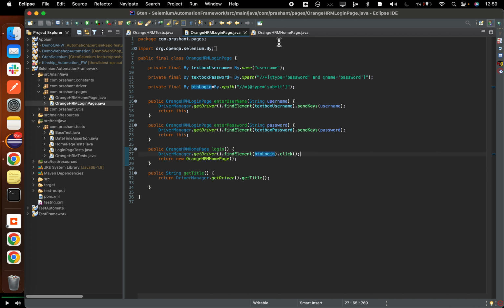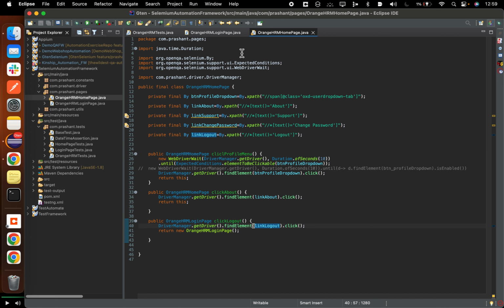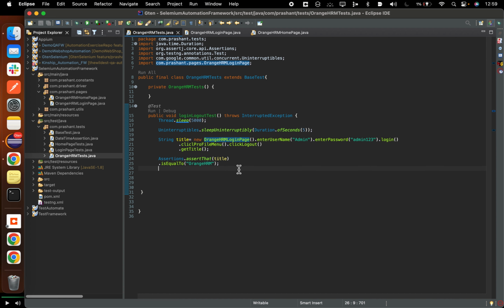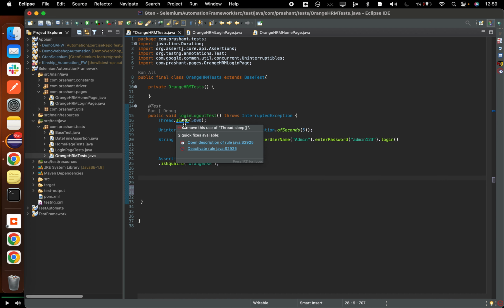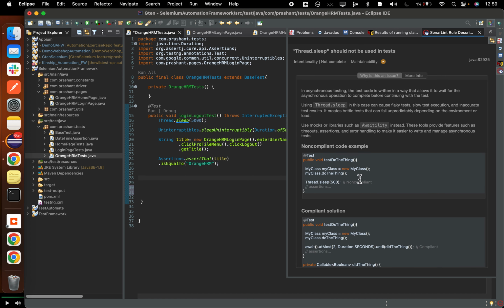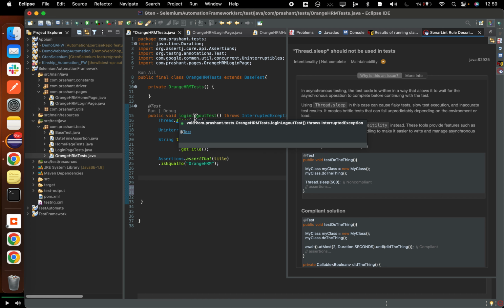Explicit wait is beneficial. Why? Because see, if you give Thread.sleep in your test, which I have given already, right? You can see Thread.sleep. So what I have to do is, I have to handle this. I have to use a try catch block or something, right? And try to handle this.